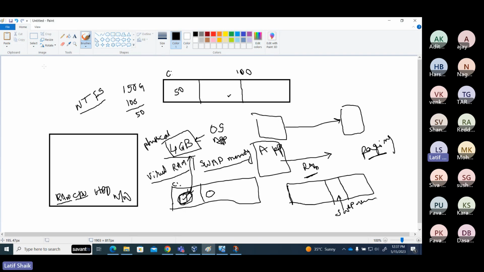So then what is ReadyBoost? ReadyBoost is nothing but a virtual RAM only. You can configure it in your disk partitions or on a pen drive also. You can configure this virtual RAM kind of stuff as ReadyBoost.